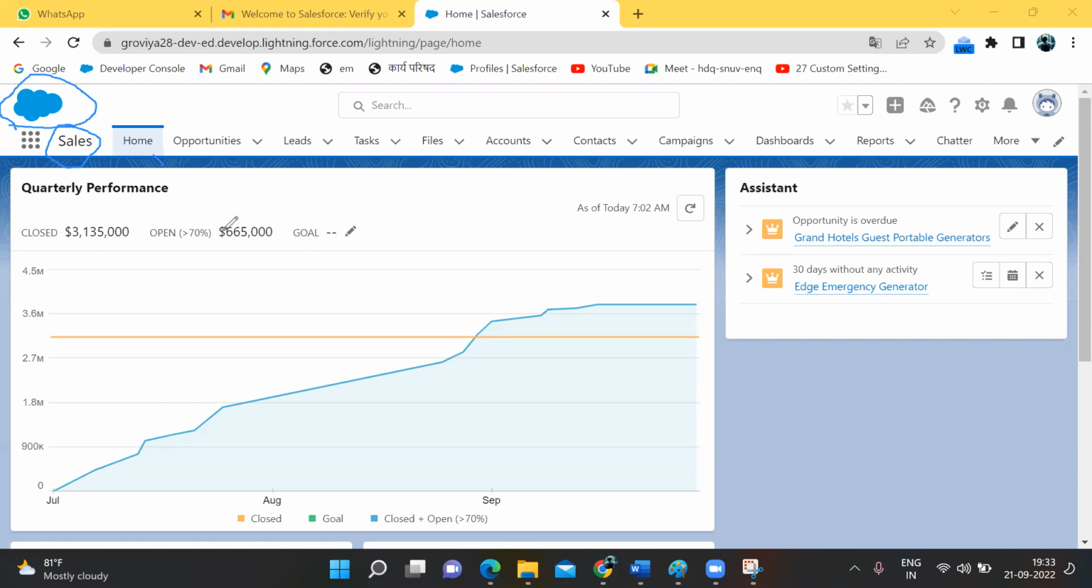Then we can see home, opportunities, lead, task, files, account, contact, campaigns, other things. What is it? These are the tabs.